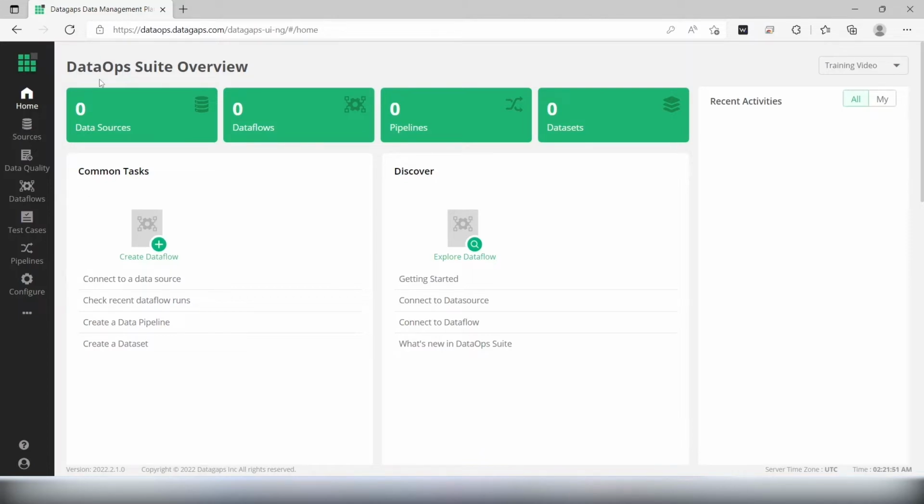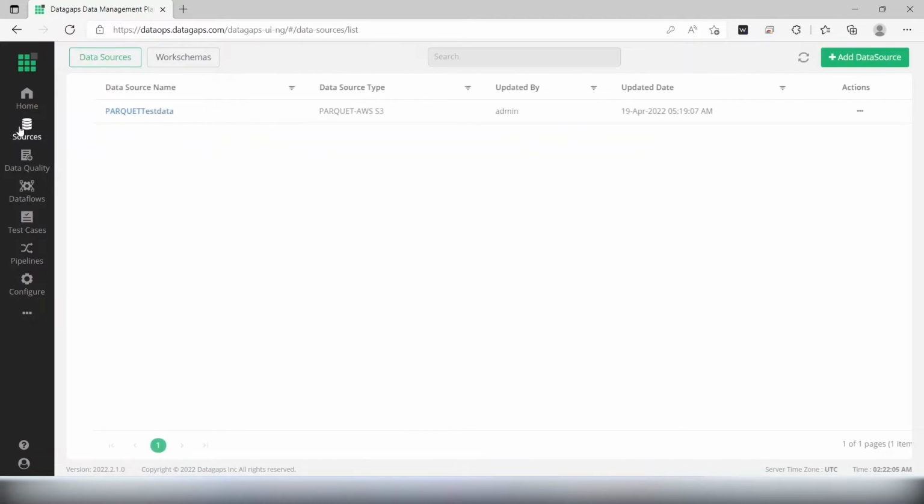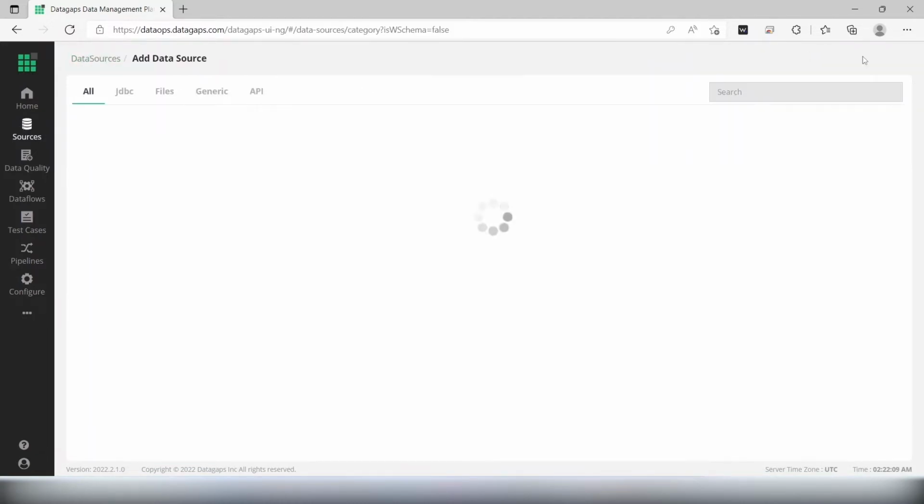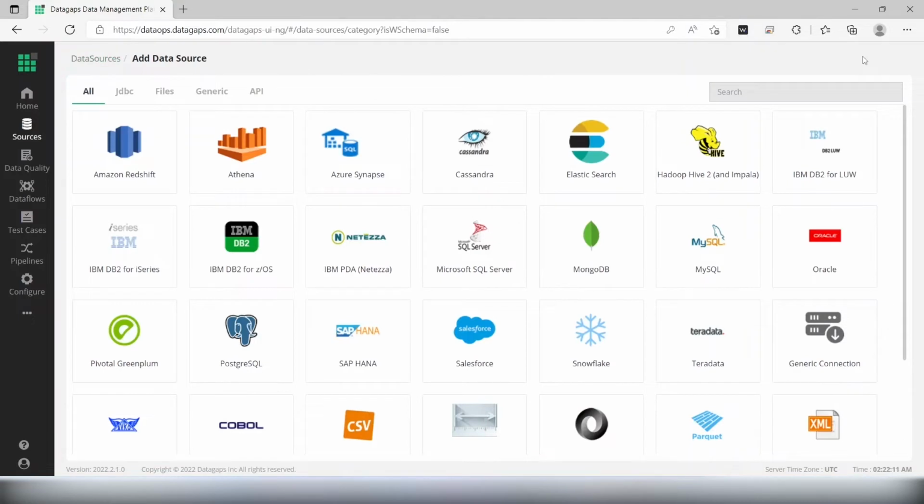So, now let's explore adding a data source, and we'll also see what are the data sources which are supported by this DataOps tool and how can we create a JDBC connection. So in order to add a data source, we need to click on source tool. Under that, we will have to click on add data sources. Here we support different types of data sources like JDBC, files, generic and APIs.